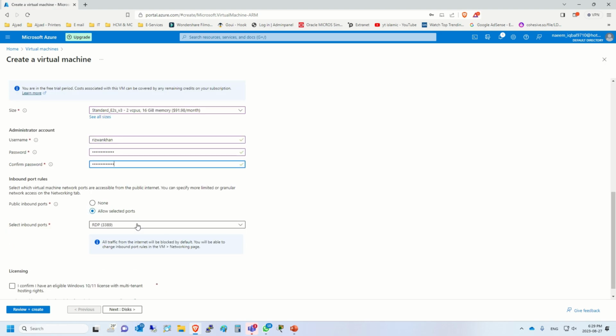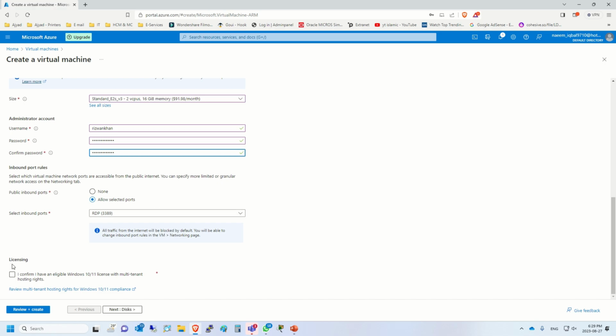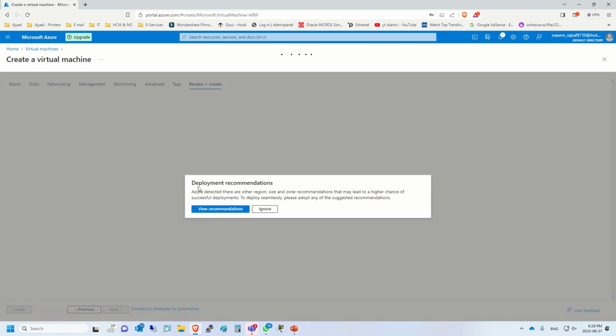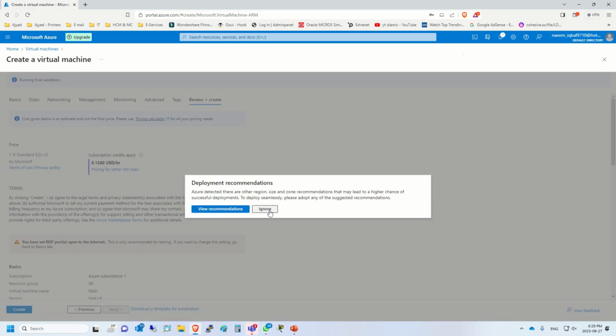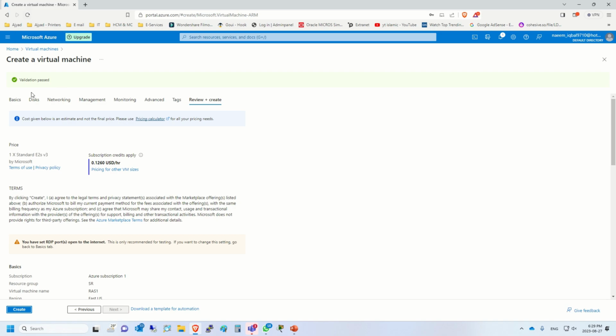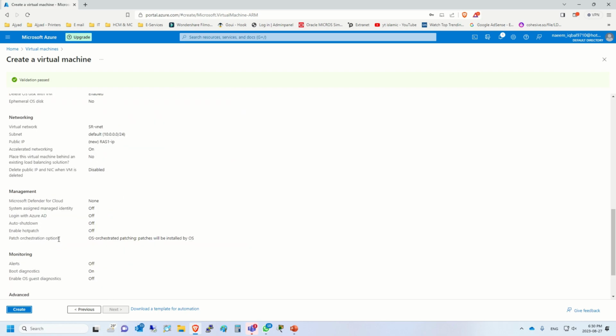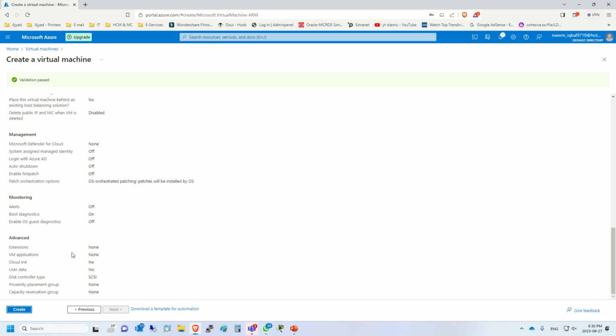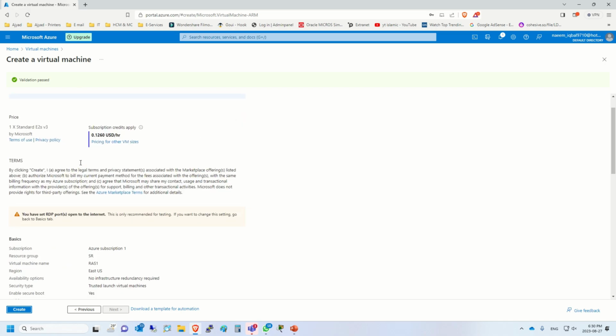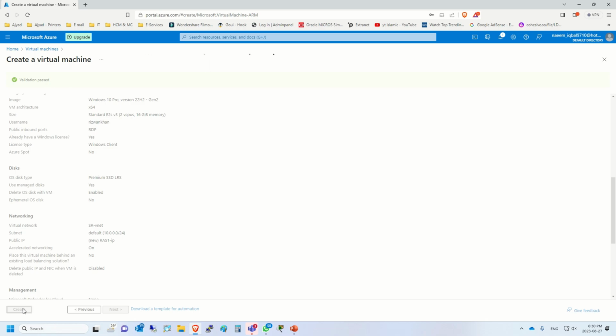Remaining all settings will be the same, nothing to change. Under the licensing, just check this box and click review plus create. Here it will give you a pop-up of deployment recommendation, so just ignore it. If you see on the top, it's written validation passed. That means all steps are fine, so we are good to go further. All you have to do is review the settings once again, and then at the bottom you have to click create.